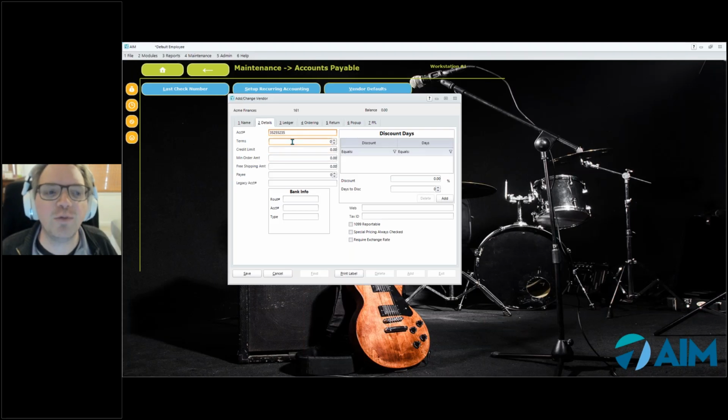Other things in here, you're probably making use of common terms, credit limits, and things like that already. There is another function here called minimum and free order and shipping amounts. And again, this is something that I've kind of seen hit or miss throughout my time working with clients. If you need to reach a specific minimum order amount in order to even submit an order to this vendor, and obviously a financial vendor like this probably wouldn't apply, but if you did need to have that, you could put that in there. So let's say I need to have a minimum cost of $200 in order to order anything from this vendor. I can put that into that minimum order field.